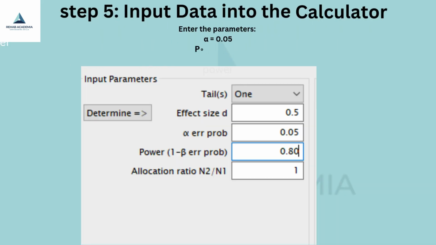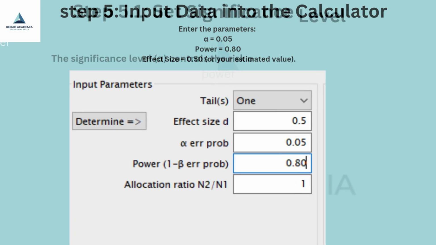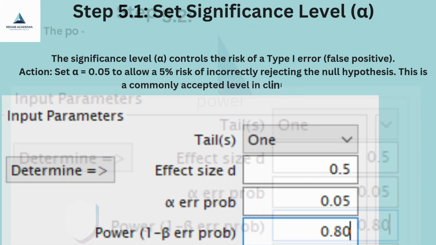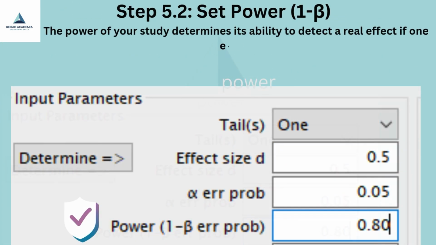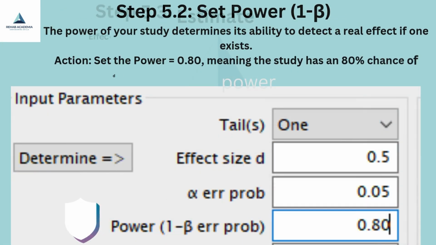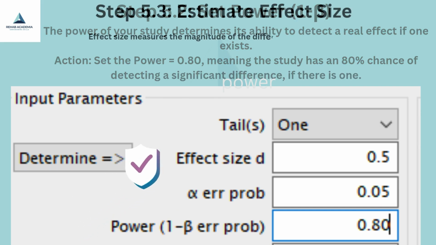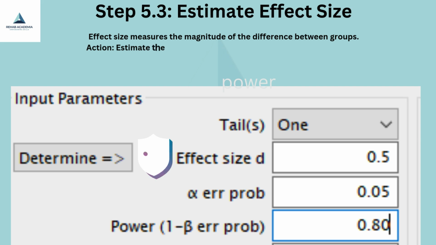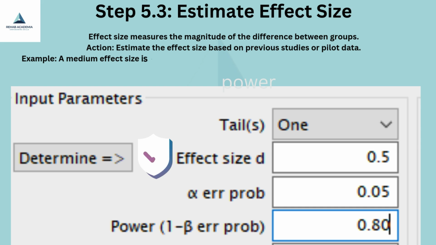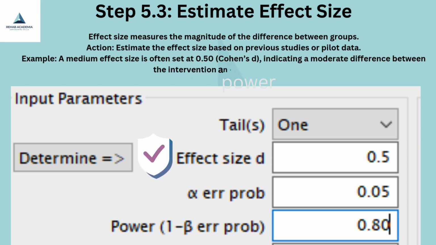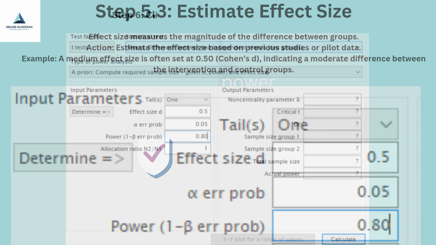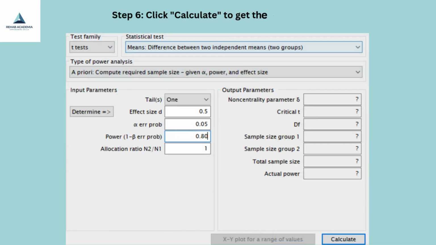Step 5. Input data into the calculator. Now enter the parameters in GPower. Set alpha to 0.05, which represents a 5% significance level, power to 0.80, indicating an 80% chance of detecting a true effect, and effect size to 0.50, or use your estimated value based on previous research or pilot data. These settings will help determine the appropriate sample size for your study.